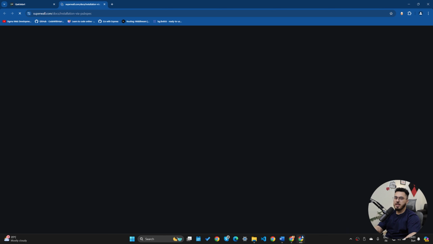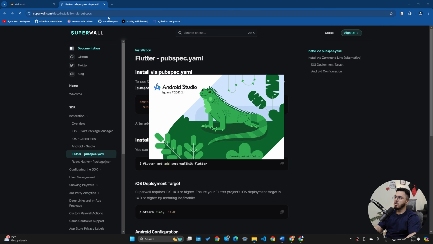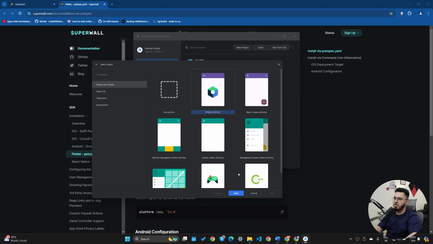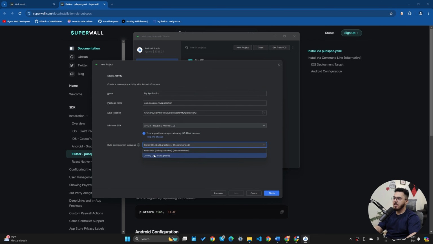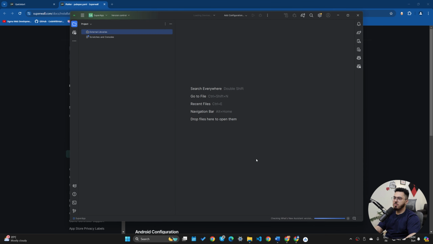I'll install the SDK via Gradle, and in the meantime, I'll fire up Android Studio. Once you fire up Android Studio, your existing project will open. But here, I'll simply close the project and create a new project. So let's hit new project and Empty Activity. Then I'll click next, and I'll select Groovy DSL, because I want build.gradle files instead of build.gradle.kts files. I'll simply name my app Super App, make the minimum SDK 26 and hit finish. And yeah, it's creating a new Android application.